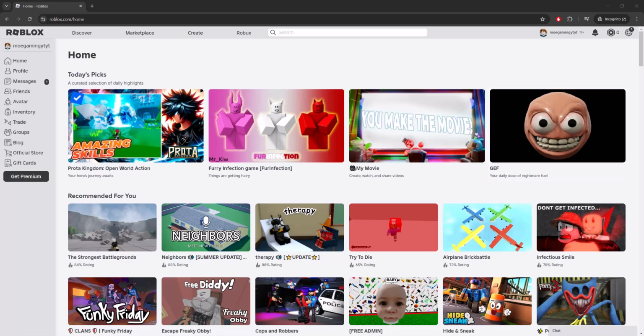Today I'm going to show you how to fix the Roblox error code 260. This is a weird connection error code that basically says there was a problem receiving data, please reconnect. So I'm going to show you what to do to fix this error code.